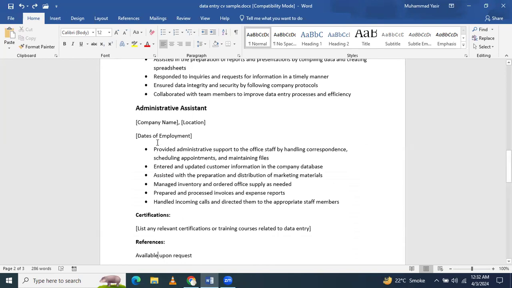You have to state again company name, where you have worked as an administrative assistant, then dates of employment, and then again the responsibilities offered by you. Like you can state that you provided administrative support to the office staff by handling correspondence, scheduling appointment, and maintaining files. You entered and updated customer information in the company database.